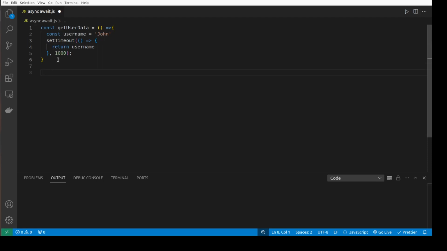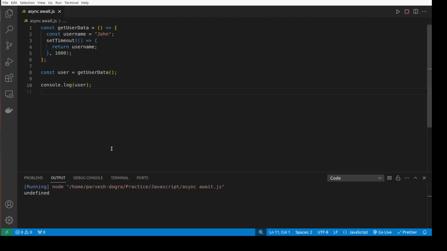And we call it here and store the value of user. Okay, so here we console log user. First of all, let's see the output. It says undefined because of the timeout. It's returned after the execution of the code, so it's returning undefined.